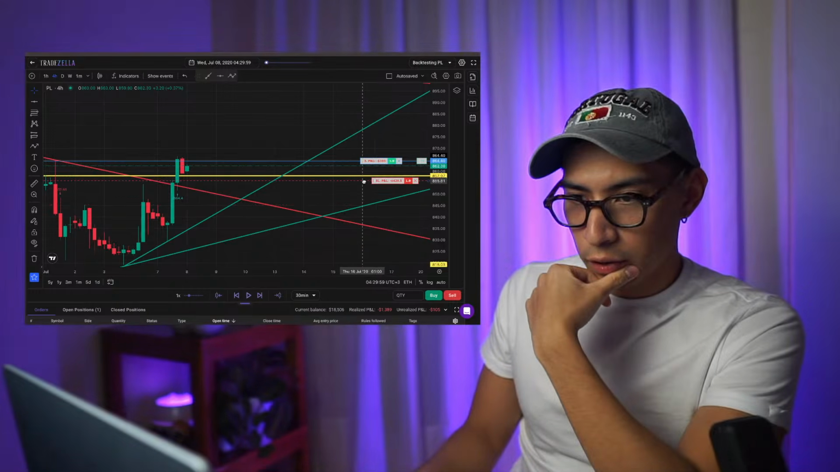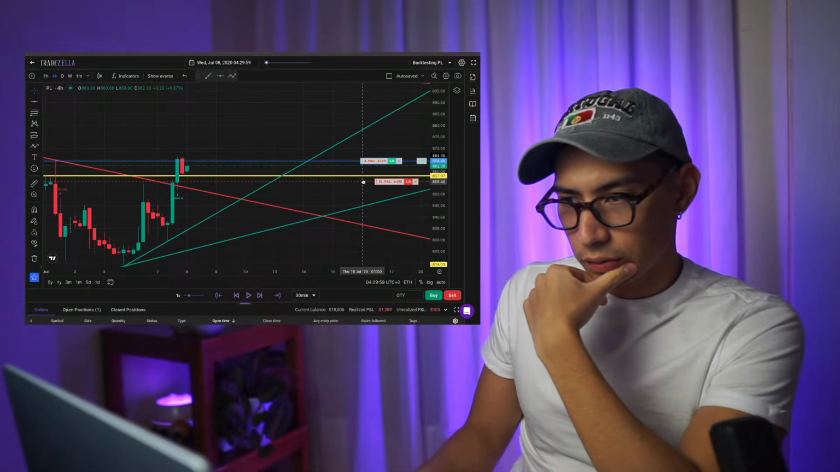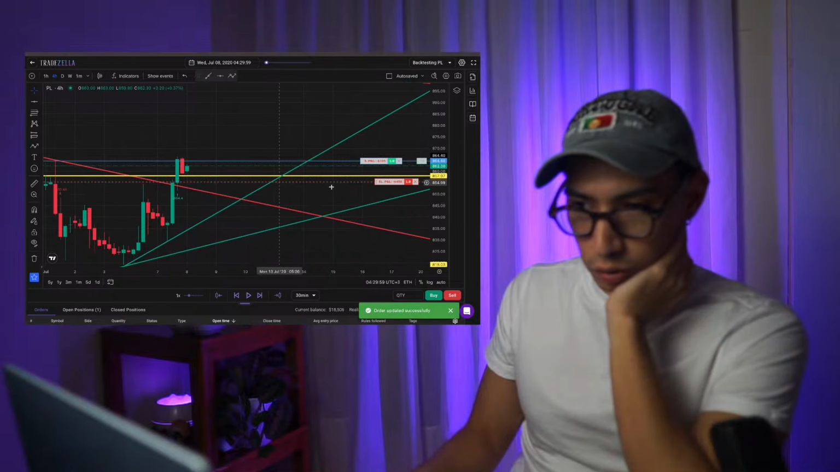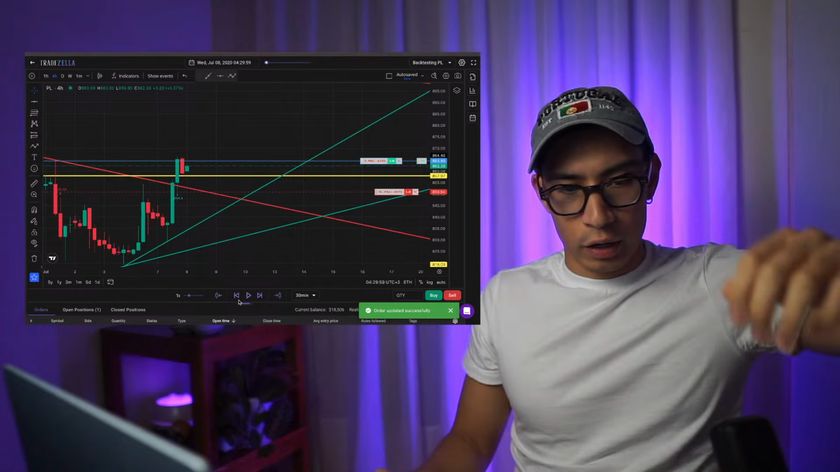I'm honestly gonna put my stop loss here just to protect my capital. Again, I entered because of the double confirmation. If price cannot stay above the double confirmation, I feel like I want to exit the trade.